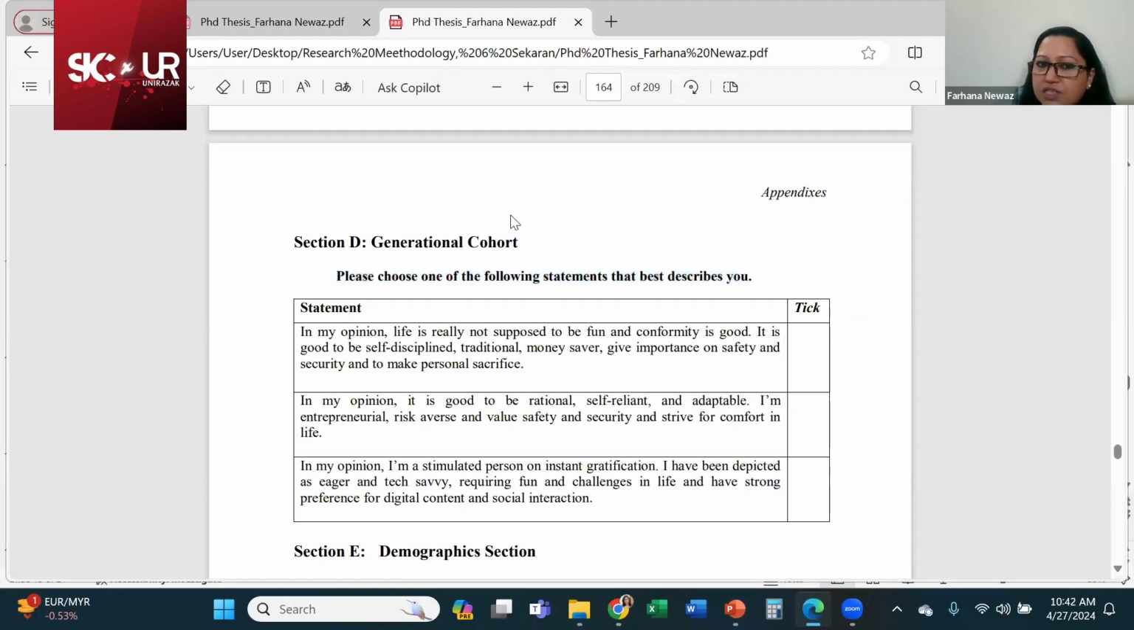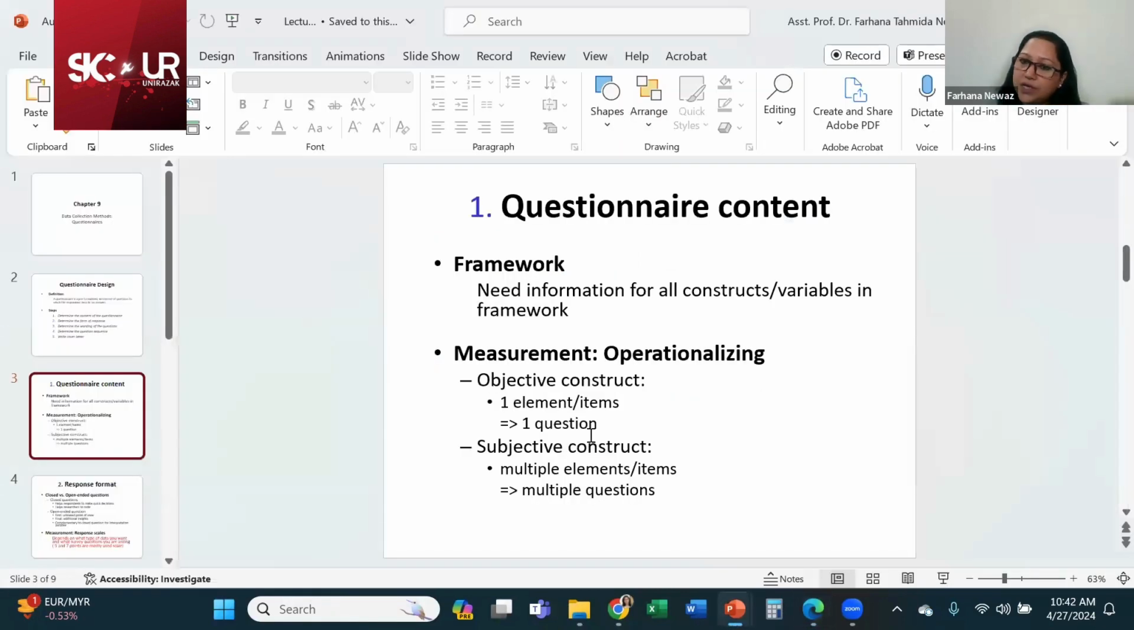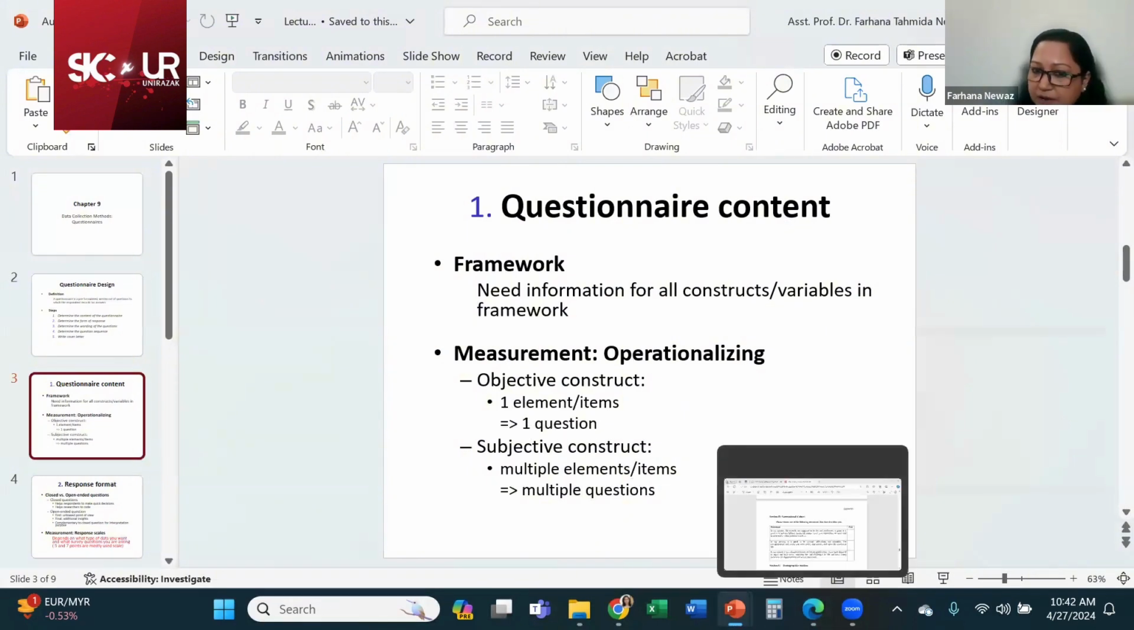So by asking one question, you can easily measure this generational cohort. This type of construct or variable will be called an objective construct, where we use only one item. But those constructs which we measure based on multiple items will be called a subjective construct.